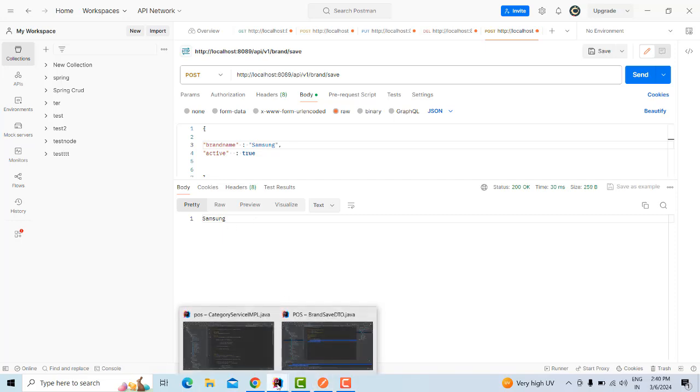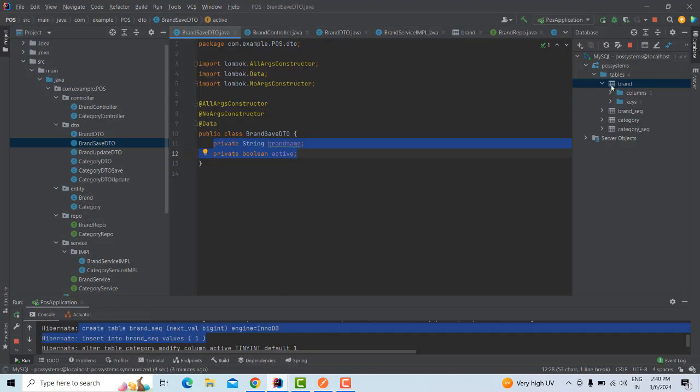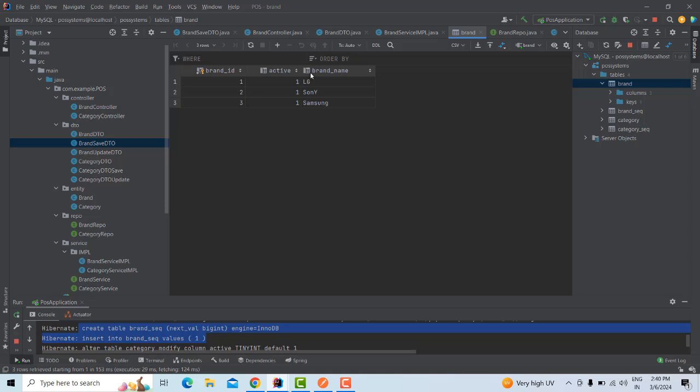Now you will be able to check whether it's added or not in your database table. Here in this database, click on this. The brand is added. Brand names are added, activity and brand ID will be added. Successfully we have done the stuff. I'll see you in my next lecture in time.